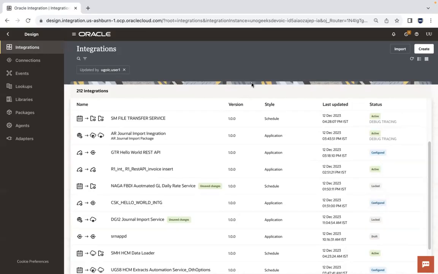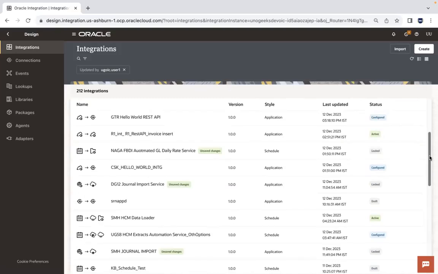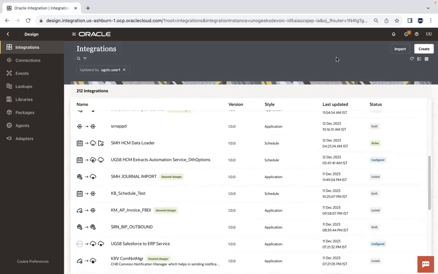So the most recently updated integration, or the integration that I have edited last, would be showing up at the top here. Integrations will be loaded in multiples of 16 into the table. First, you would see the first 16 integrations, and as you scroll down, OIC would go into the backend DB and fetch the next 16 integrations that I have updated.